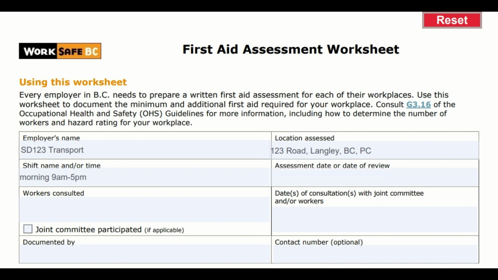Assessment date or date of review. Enter the form completion date. Next is workers consulted. Enter the names of all the workers who were consulted to complete this assessment.